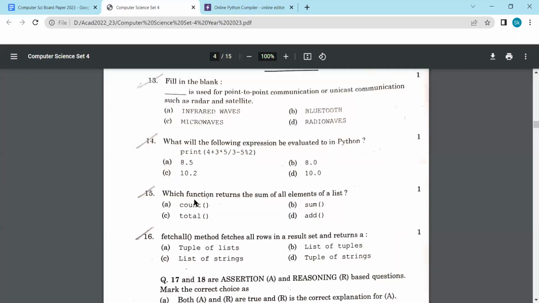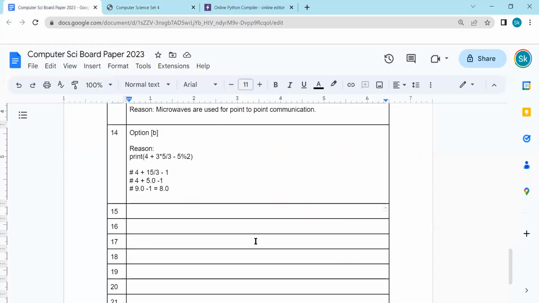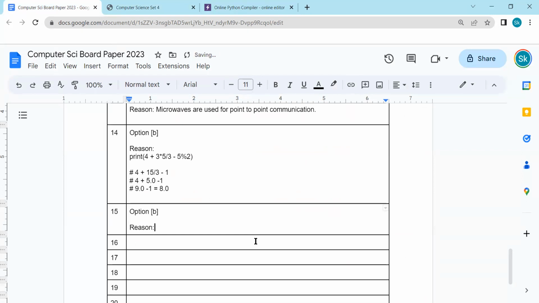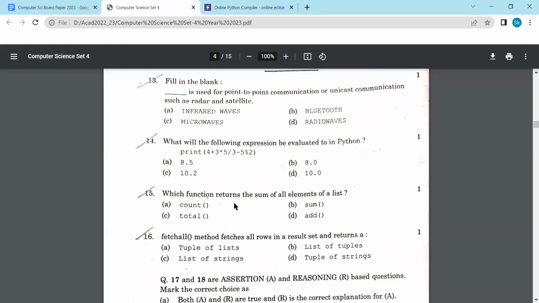So now we come to the 15th. Which function returns the sum of all elements of a list? So see, sum of all elements is a built-in function which can take a list. Add, total, count is not there. So it is option B. And the reason is, sum function returns the sum of all elements in a list. Okay, remember it's a built-in function. It's not associated with the list, right?